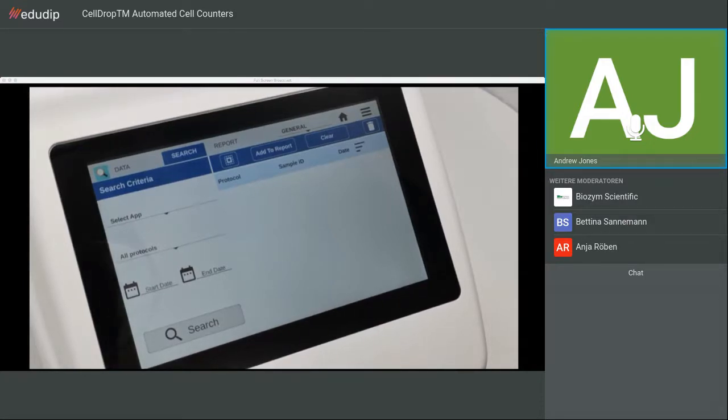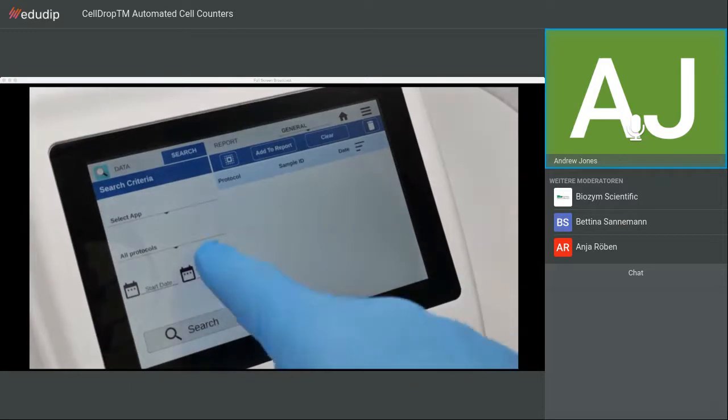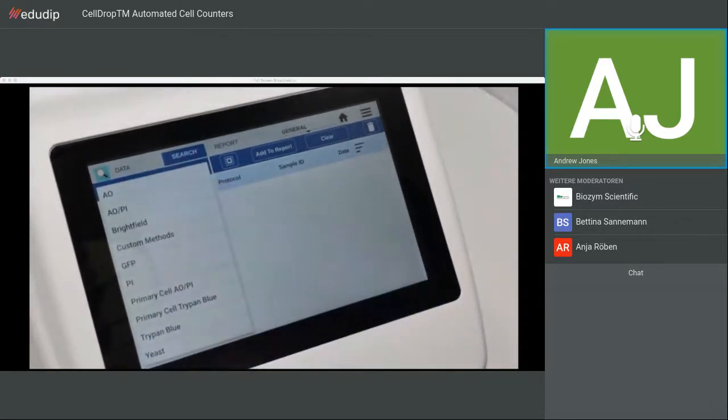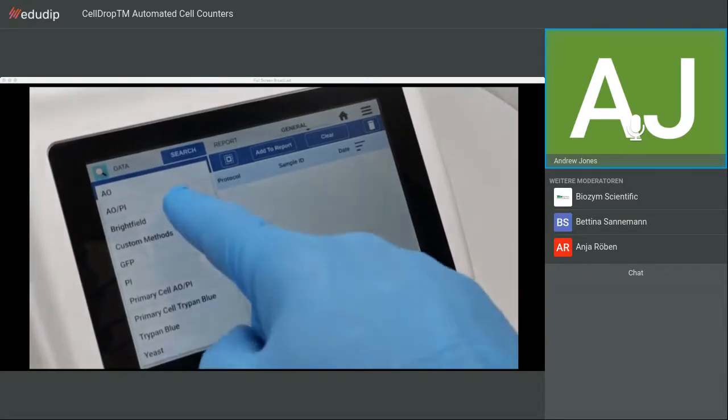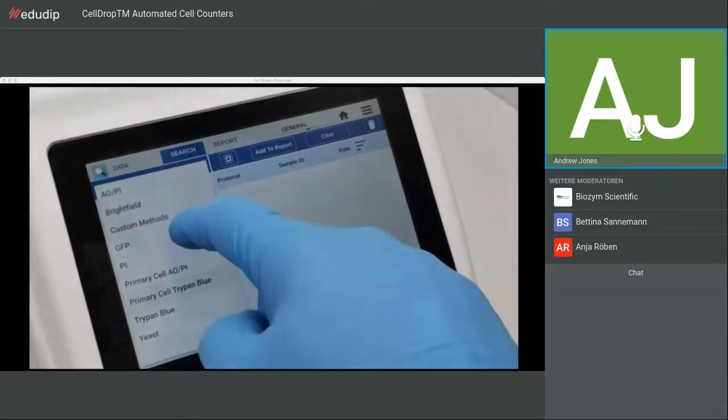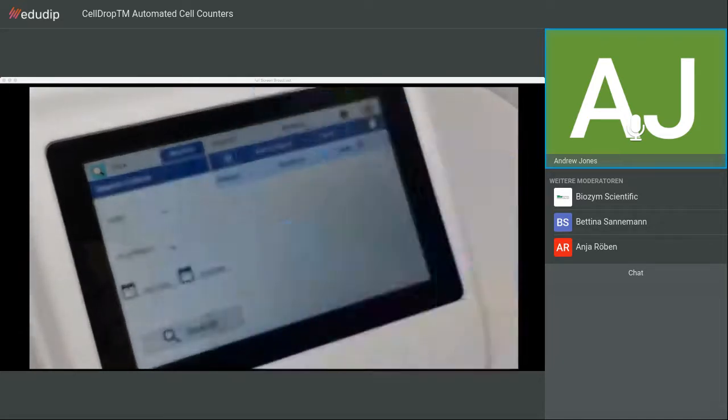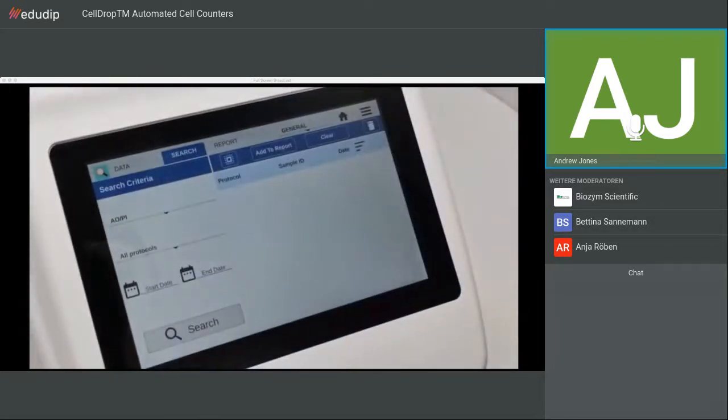So this data app is our window into our database. This allows us to search our database and all of the data that's been saved. And we can do that based on the applications. We can use search criteria to find our specific cells of interest. So we can select from any of our applications, AOPI in this example.